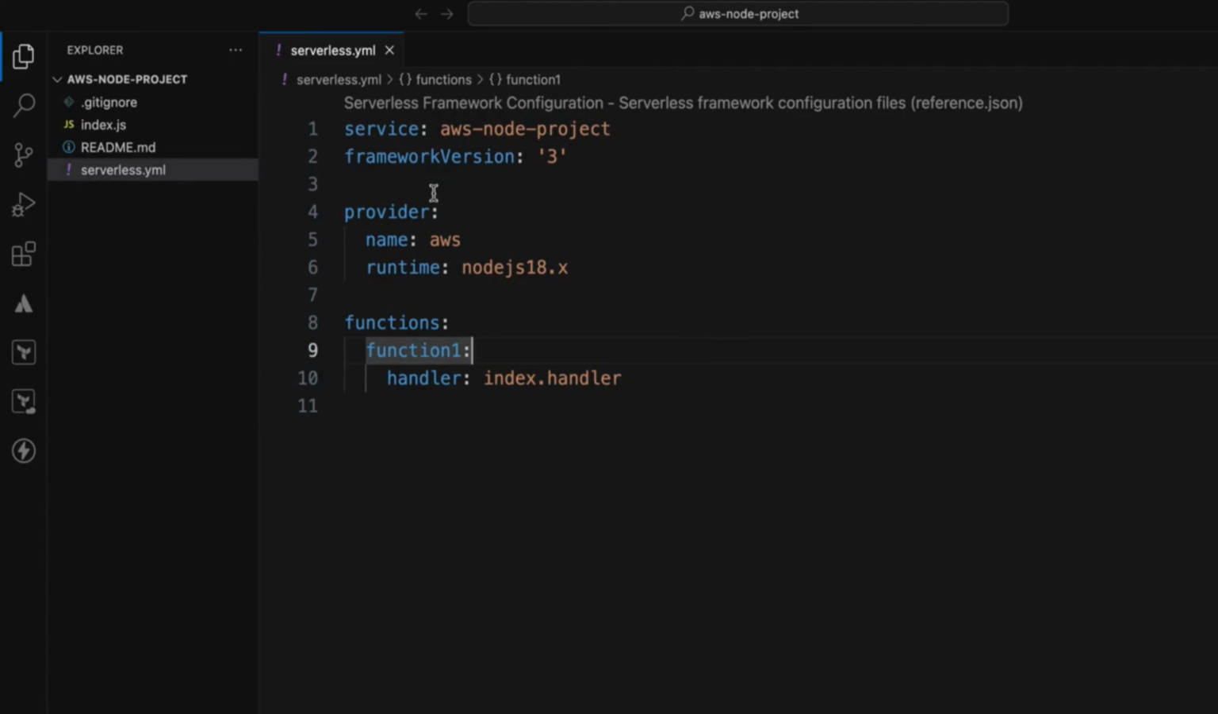And this is version 3. Okay, and if you see this provider, like I said, the serverless framework supports different types of clouds. So whatever cloud you want to deploy to, you need to set that here. If it is AWS, it will be AWS, otherwise Google and Azure and all the other different provider names. Okay, and the next one is the runtime.